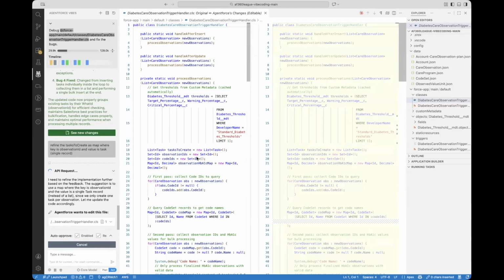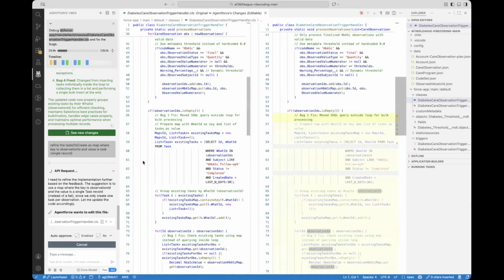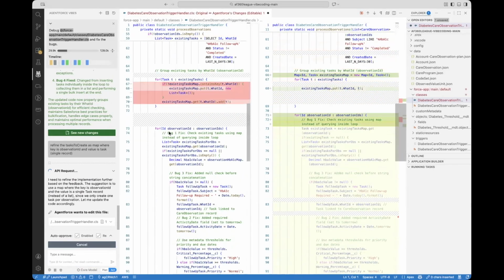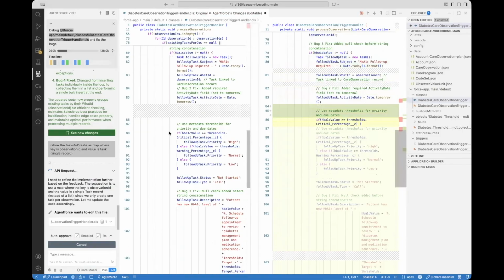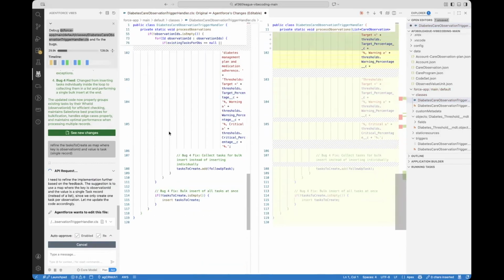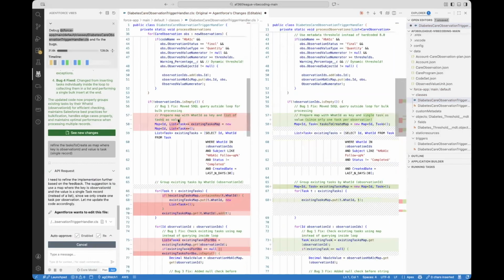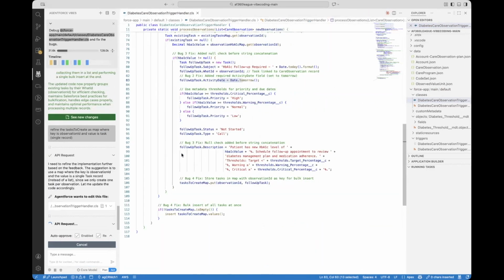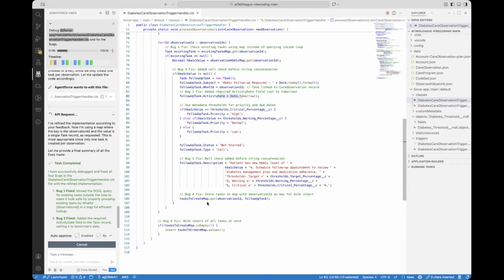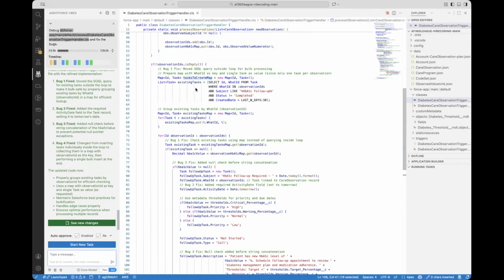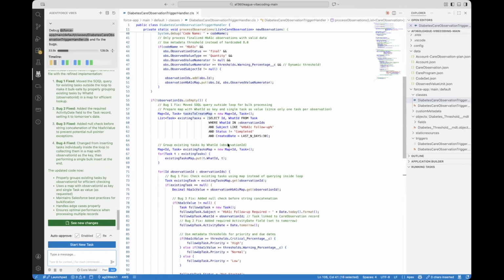So yes, here we can say Agentforce Vibe is really a cool thing to avoid other third-party AI tools, to address privacy and security concerns. So everything is going to remain within your org, or Salesforce out-of-the-box features. So yes, this is done, it is working. Let's try to deploy and see whether it is deployable or not.